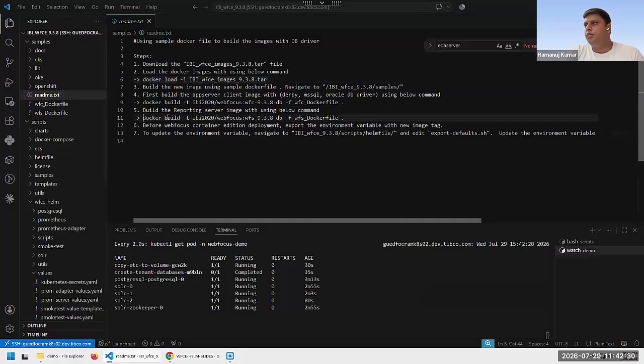And you build your own image now, then build the image. And you can tag it anything, like let's say you are tagging it like WebFOCUS with DB, and then you will update the image tag to whatever tag you have given in the build command.